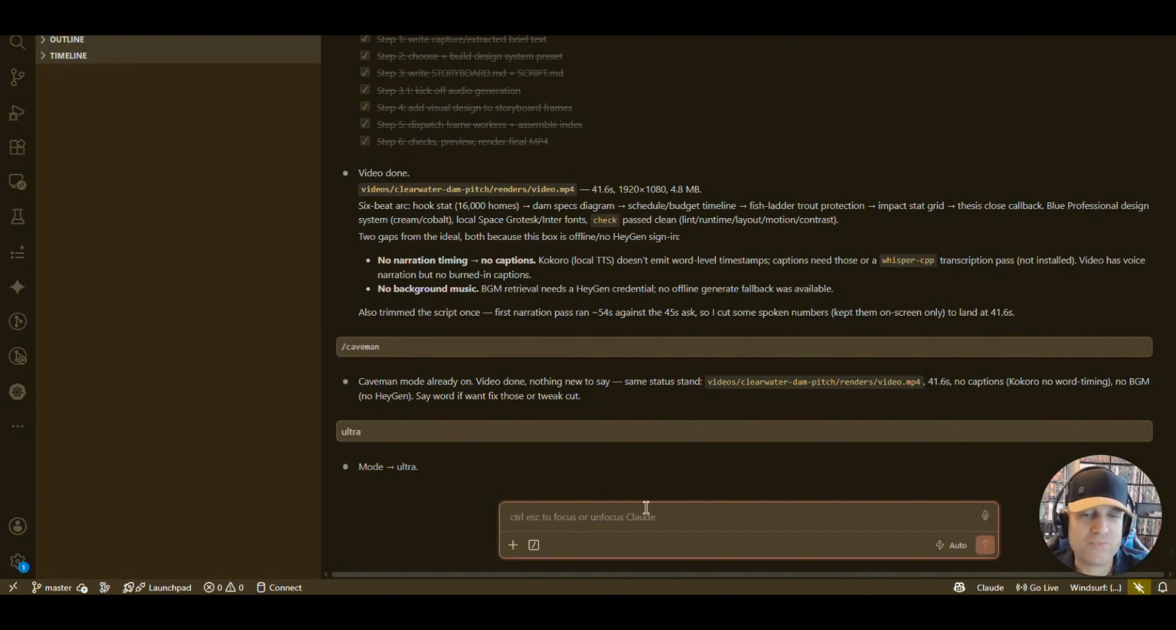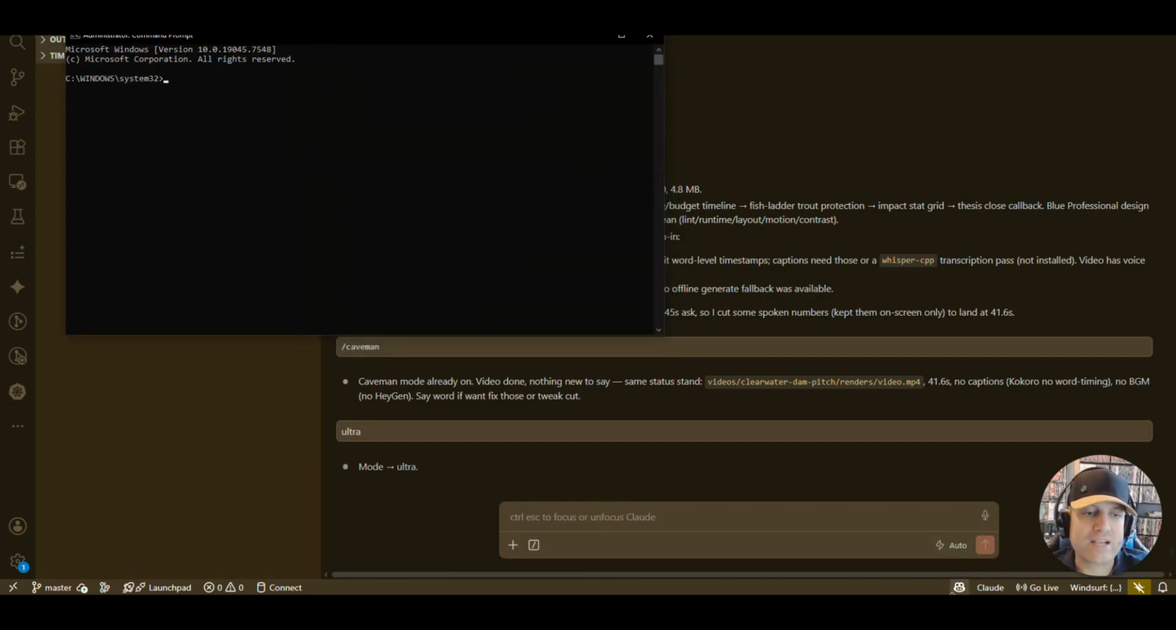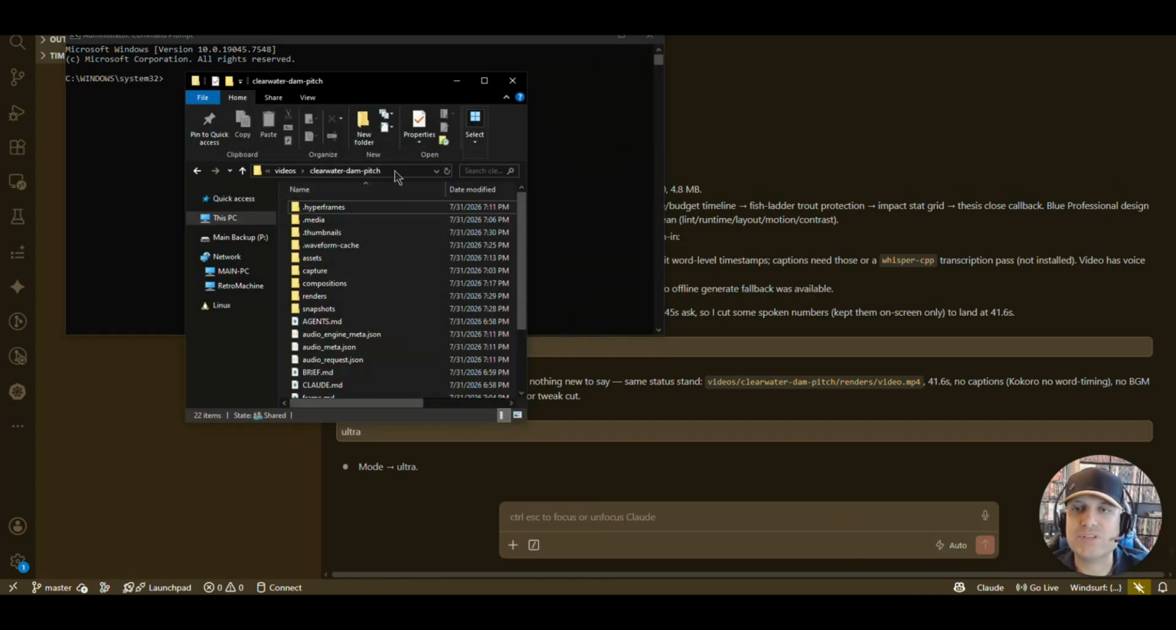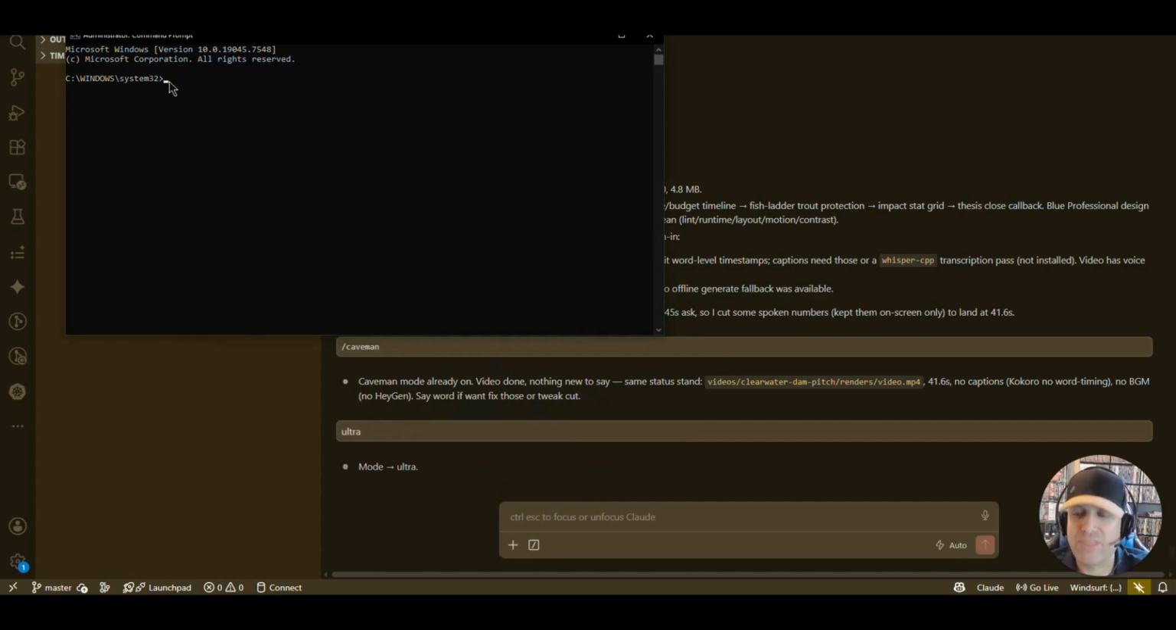But what I'm going to do is go into the command prompt, and I'll find the actual folder. So this is the folder here. I'm going to click and copy where it's at. That's the actual path, and I'm going to CD space into that folder.